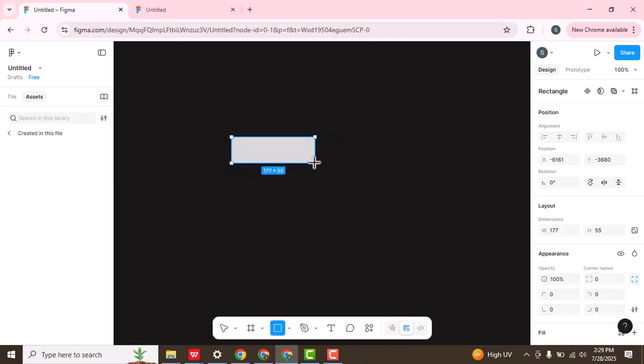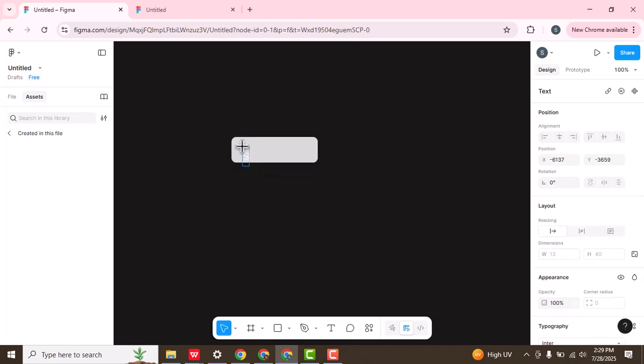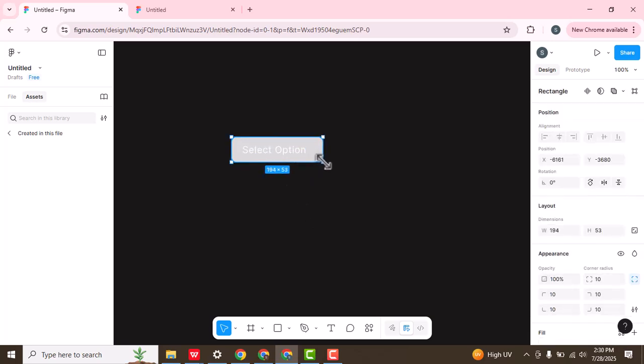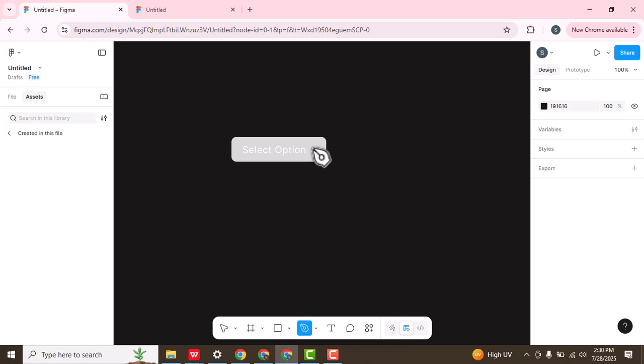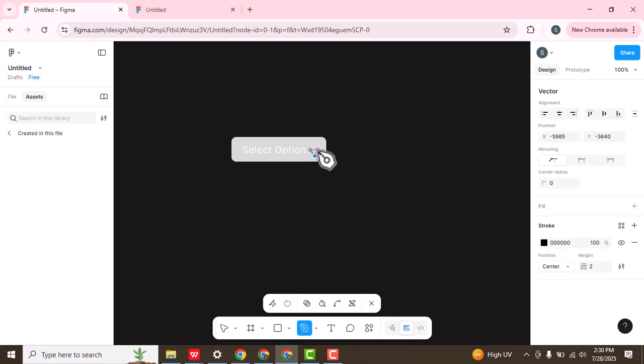Step 1. Design the default state. Start by creating the collapsed default view of your drop-down. This typically includes a text label, e.g., select option, a down-facing arrow icon, a background container with padding.